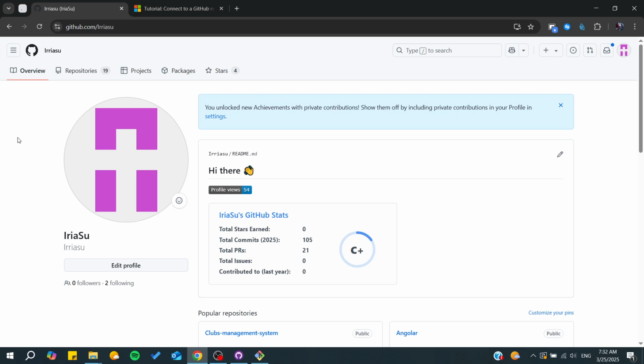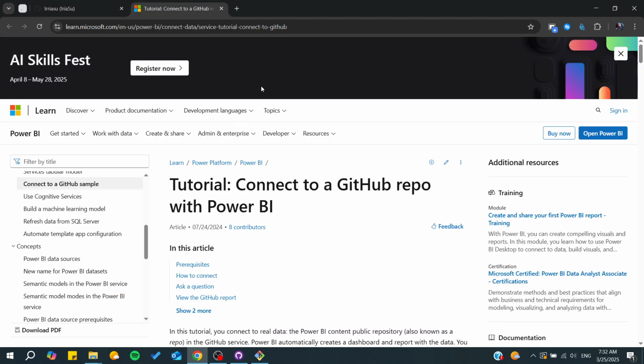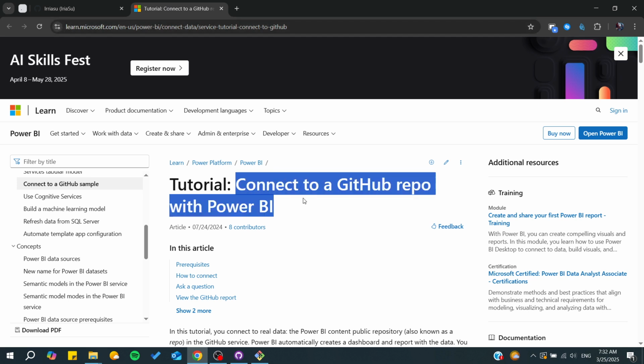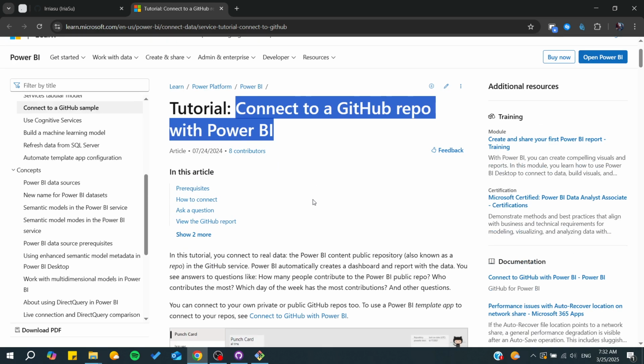In today's tutorial, I'm going to show you how to connect your project or Power BI project to your GitHub. So make sure to watch the video to the end and follow these simple steps. Basically, in this video, we're just going to follow this Microsoft Learning Center article here on how you can connect to a GitHub repo with Power BI.